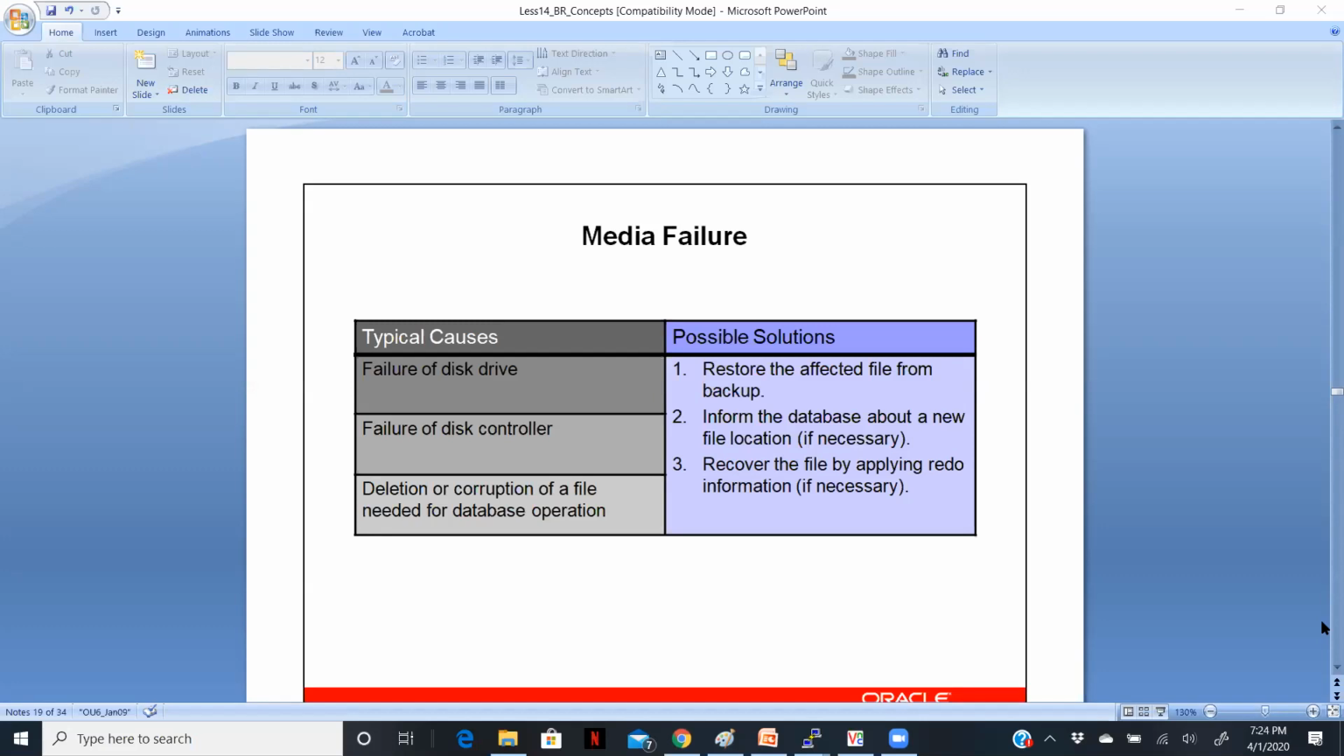So now we're talking. Remember the last time we were talking of what? Instance failure. How will an instance fail? The memory structure goes down, a critical background process goes down, the instance fails. Now we're saying, what about the database itself? What about the files? What if they fail? What happens? Files are stored on storage media, and that's what we're calling media failure.